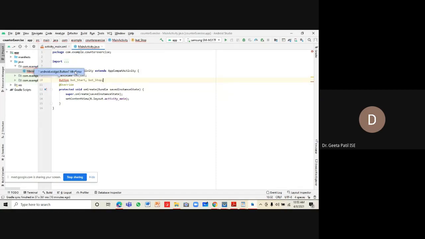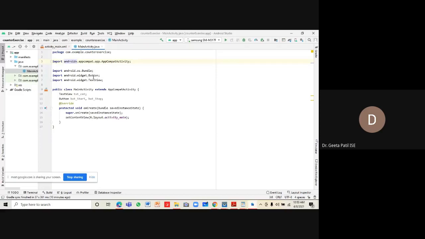Now, Alt Enter. You're seeing here Button in red, cannot resolve symbol Button. We have to import the Button class. That can be done by pressing Alt and Enter, import class. The Button class is imported over here. Then these are the three things which are required. Apart from this, we need to maintain a flag. The flag is maintained by using a flag running.